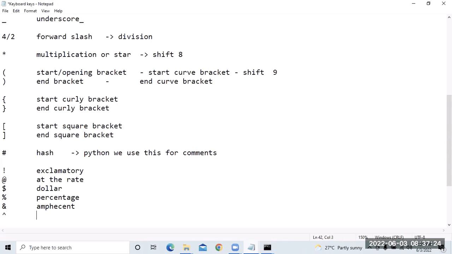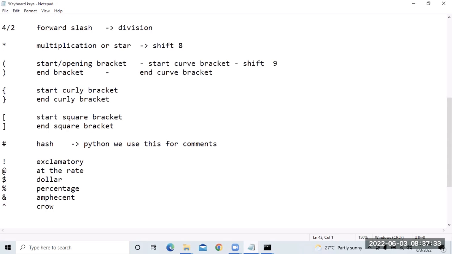This is also a key which we don't use mostly, but it's called a crow. We won't use much of this, but just for your information, I told it. It's crow. So all these keywords we use while we learn any programming language.